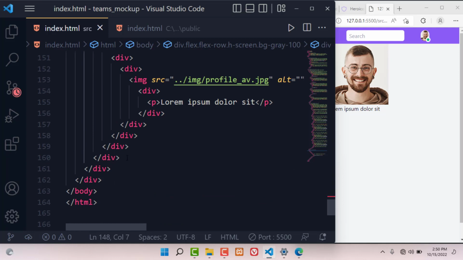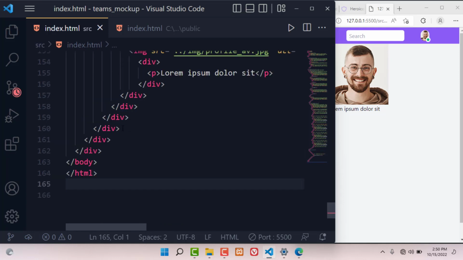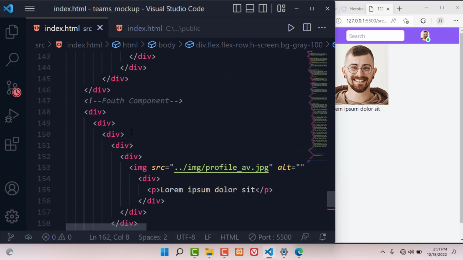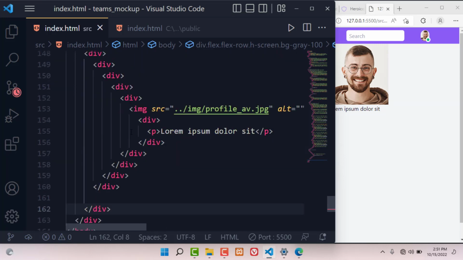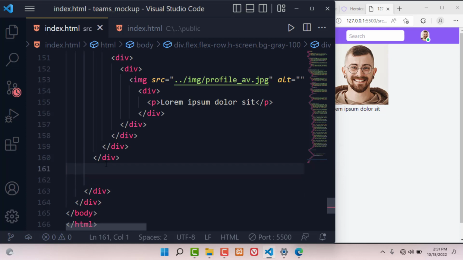I'm going to sort of divide this container into two. So just about here. Now that is before the closing div for this fourth component. Like you can see, I'm going to have yet another div here, and this now will be for where you'll be typing your message sort of.